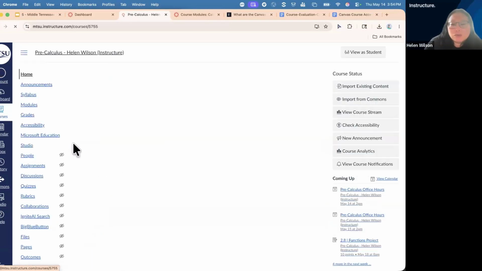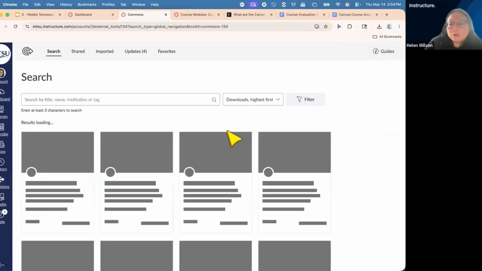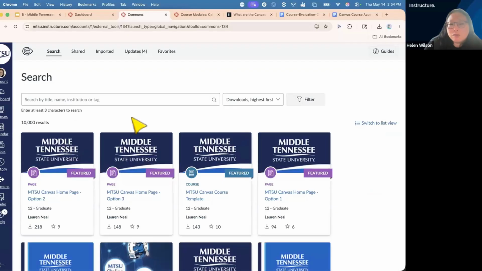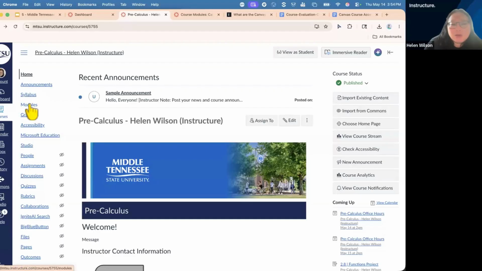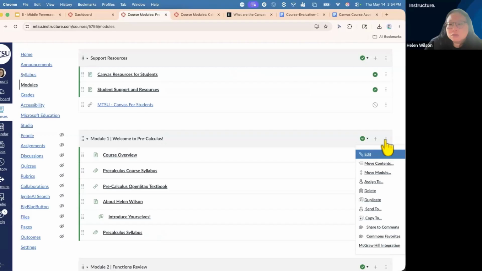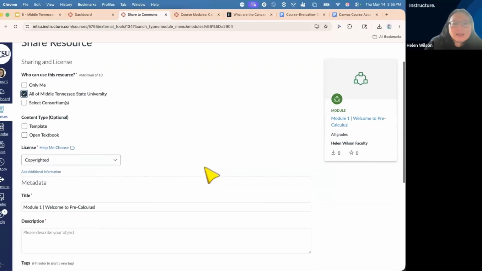Actually, you could do this. If I go to modules, let's take this module here. Let's say I love my Welcome to Precalculus module. You can share this to the Commons. It's right here. And you can set this up so that all of MTSU can see your beautiful module 1.